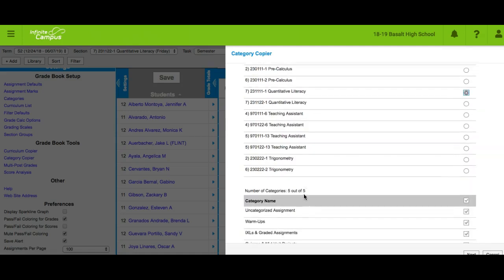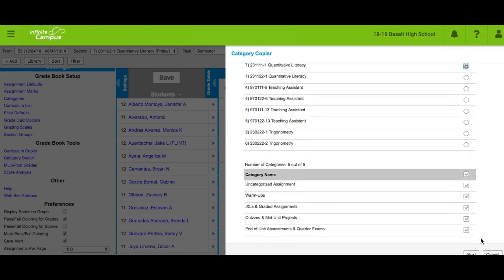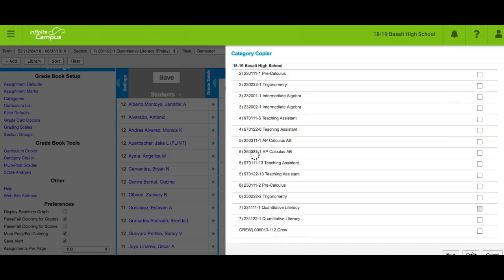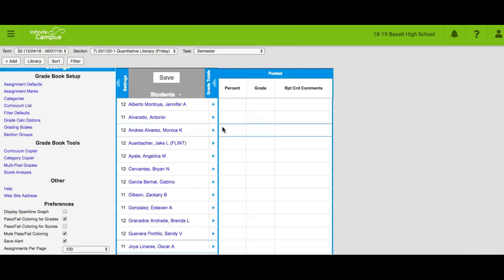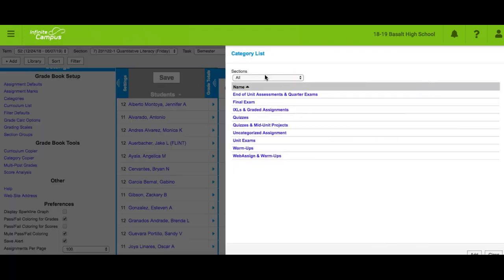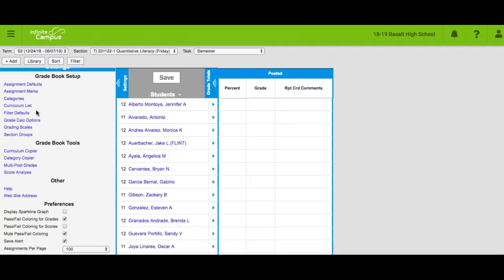So I choose where I'm going from, and then I click next, which is down here. And I click which class it's going to. The class you're copying from will be in gray, so you can't click that, but you can click the one below it. Then we're going to click copy. My categories should be there. They're not going to show up right now because I don't have any grades in there, but they should be in there and they should be working.